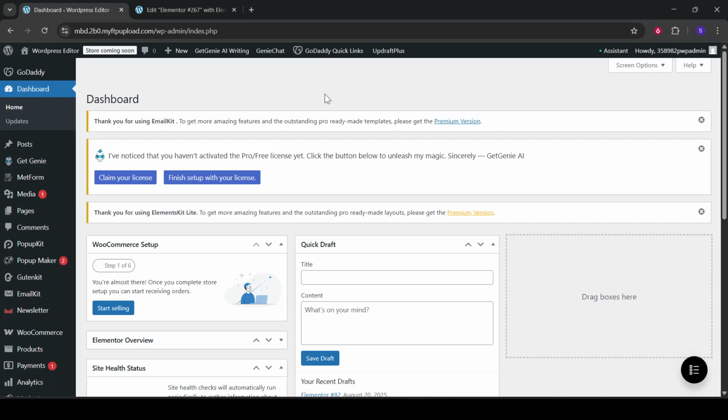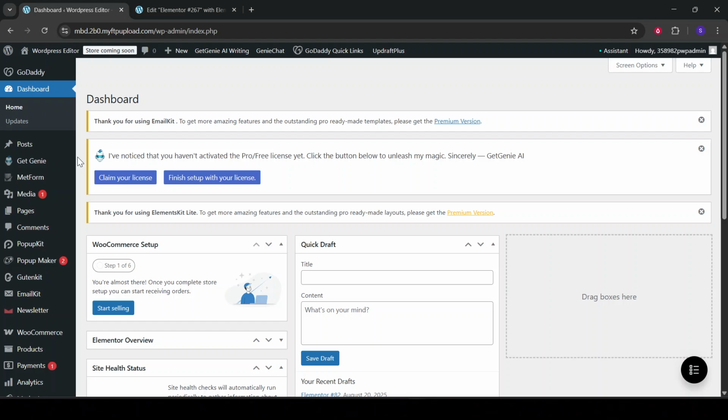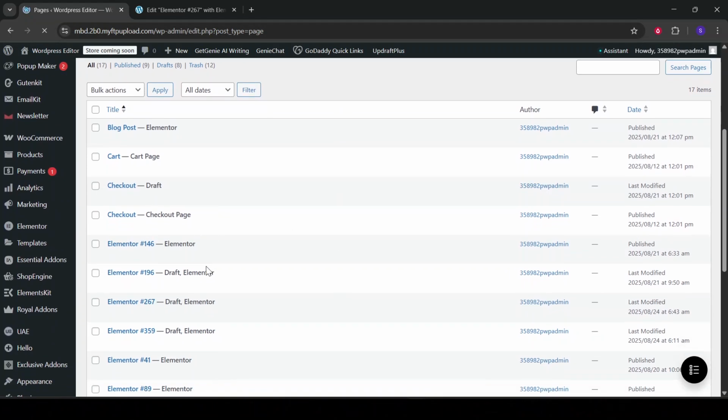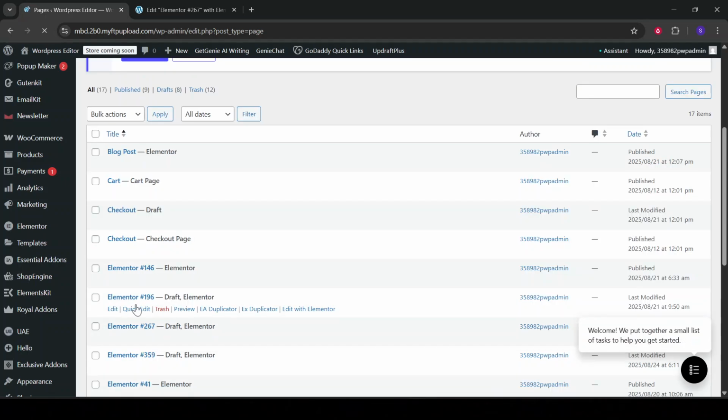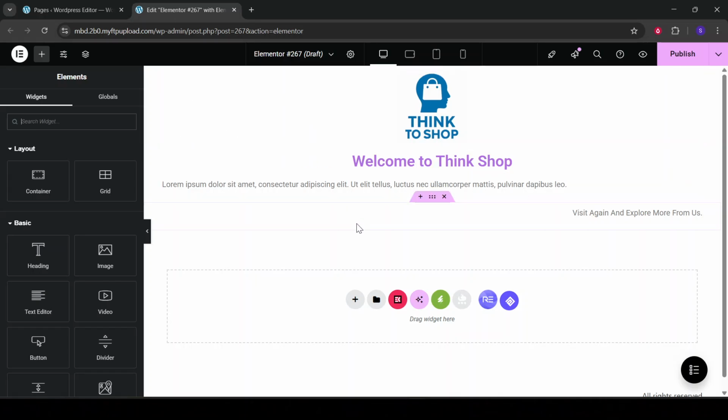First off, let's make sure you have Elementor installed and ready to go. Open up your WordPress dashboard, head over to Pages or Posts, and choose the one you want to edit. Once you've selected it, click the Edit with Elementor button. This will open up the Elementor editor, where you can customize your page.